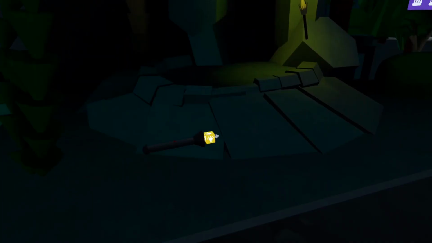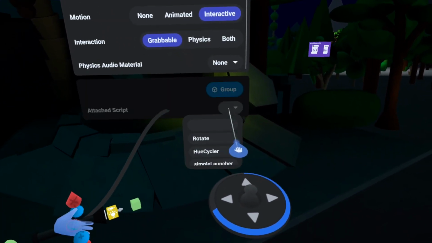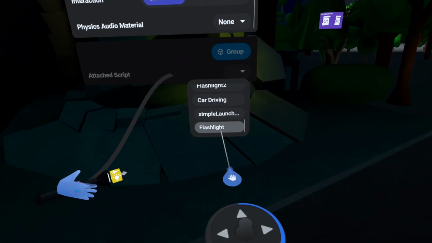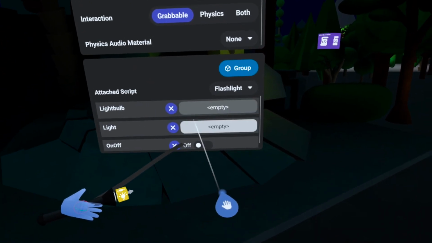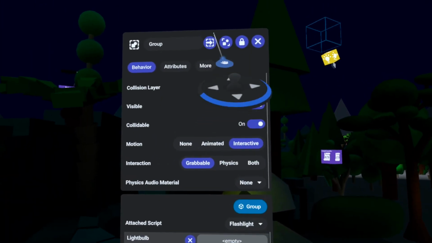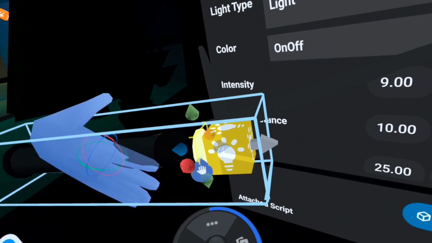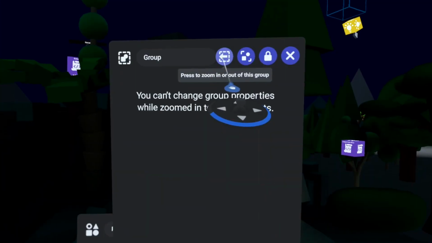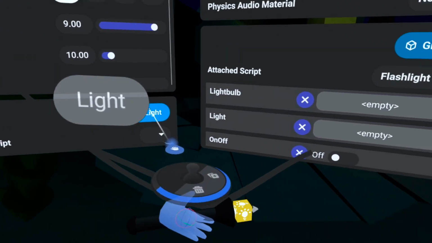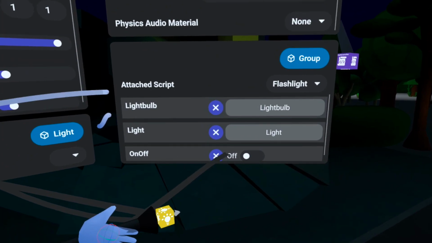Now let's attach the script. From the flashlight's property panel, in the bottom right, click the drop-down and select our flashlight script. See where the object variables say empty? We will need to fill these out. You can do that by zooming into our flashlight with this button at the top, and then after opening both the bulb and the light gizmo property panels, click Zoom Out. Now we can drag the reference pills over to the empty slot for both bulb and the light. Let's try it out. Look at that. Now we can really have some fun in these caves.